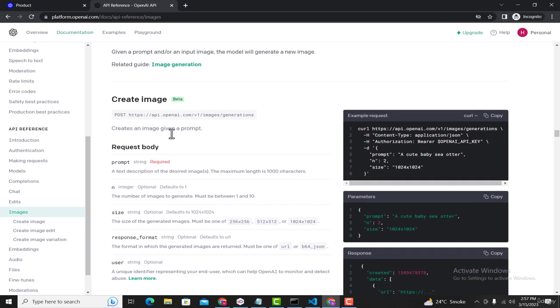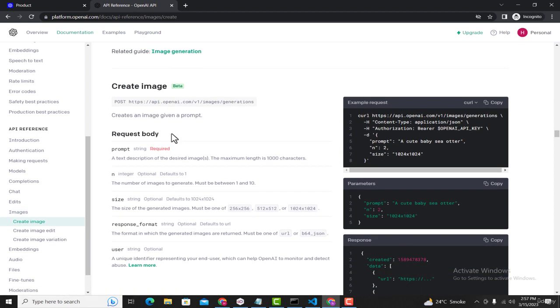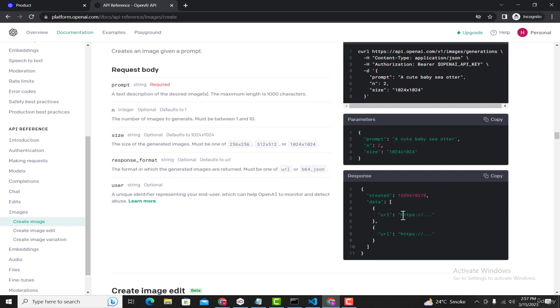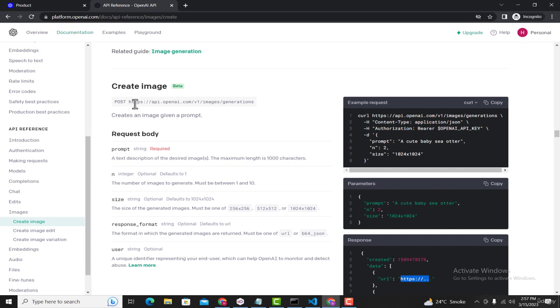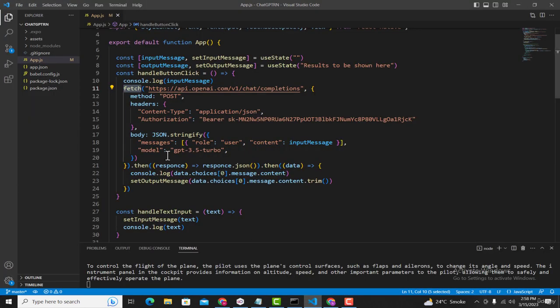Basically, from our application we are going to pass the detail or the type of image that the user wants to generate. Like in this case, the user wants a picture of a cute baby sea otter. So he passed this detail to the DALLE model and it generated the image, and that image URL is present here. Now inside our application we need to hit this API for generating images, and we will look at this detail in a moment. But for now, inside our application we are going to add the code for hitting that API.